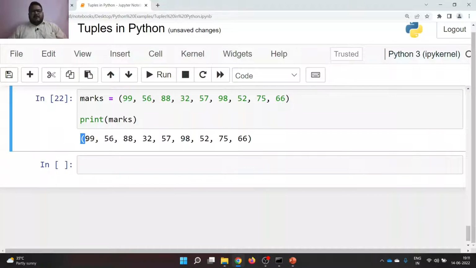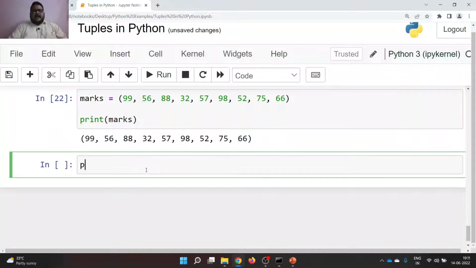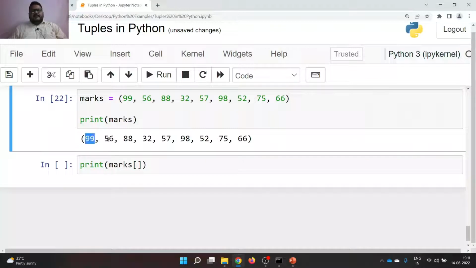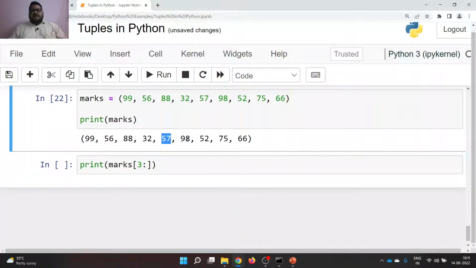Now instead of printing all the elements, I want to access only 32 to 98. Then how can I write? Print of, what is our tuple name? Marks, and then square braces. What is the index position of 32? 0, 1, 2, 3. So we have to start at the third position. 4, 5, that is up to 98 we want.